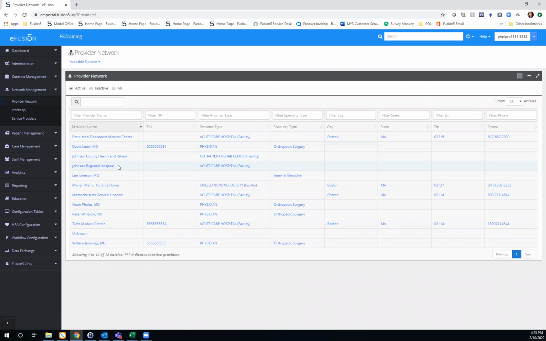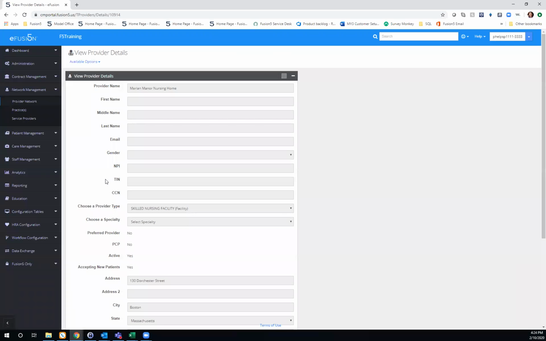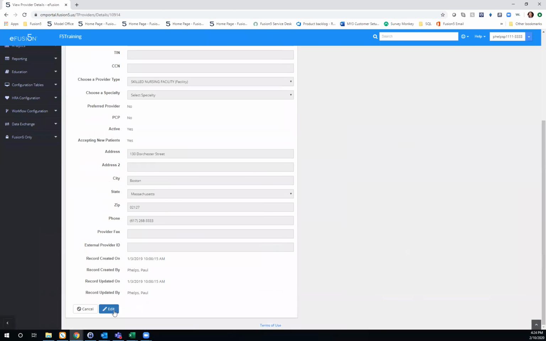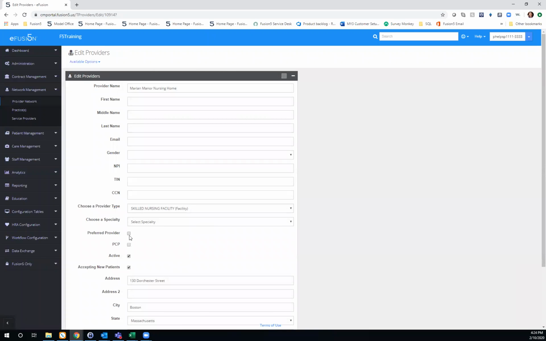Well, while we're talking about providers, could you also show everybody how they would go about adding a SNF or a home health and checking them as preferred, meaning that they're in their preferred network, their performance network? Absolutely. And if I wanted to do so, I could go in, and it's the same way we got to the active flag. You go ahead, Marion Manor Nursing Hospital. We'd be able to go to the edit button, and then we'd be able to check off this preferred provider checkbox.